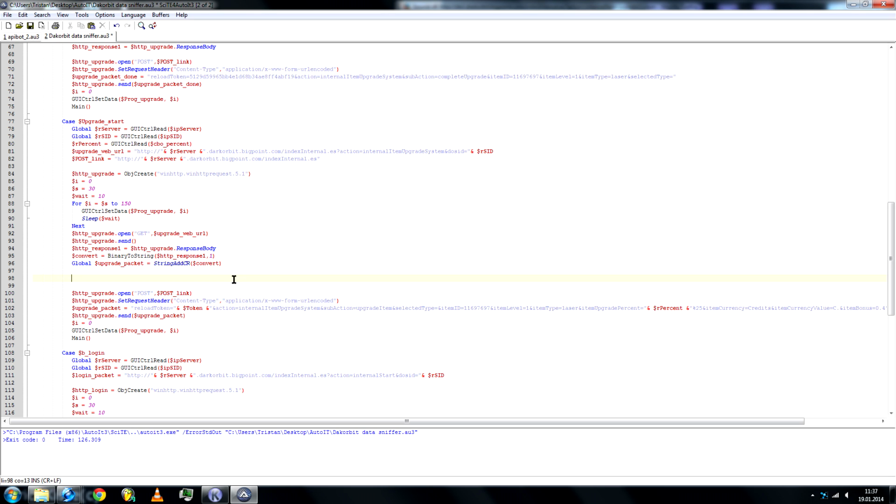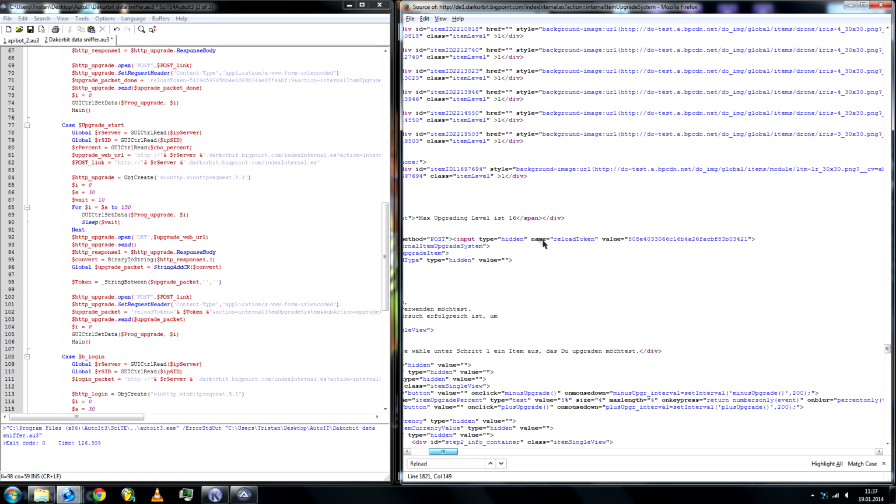Now we want to read this token from the source code, from the packet which we just got. Yeah, we want to read the token from the source code. So for that, token equals string between. Too lazy to write it, I'm just going to copy it. Okay, we want it to read name reload token value and then this.